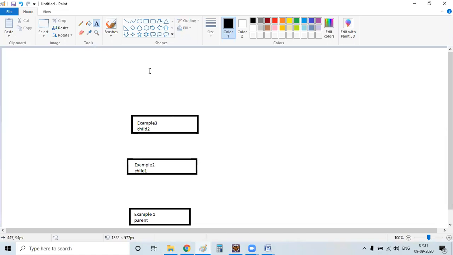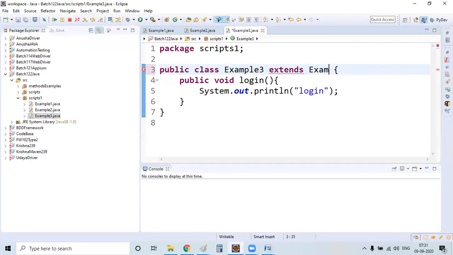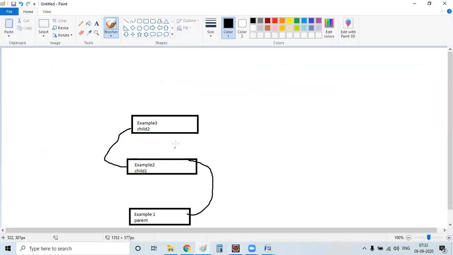I need to establish the relation. Example1 and Example2 are in a relation. Now I want to establish the relation between Example2 and Example3. So here I'm using extends Example2. I have created a relation. So if you observe, guys, 3 and 2 are in a relation, 2 and 1 are in a relation. I can say all three classes are in a parent-child relation. If I create an object of the last child class, I can access all the parent classes, 2 and 1 also.